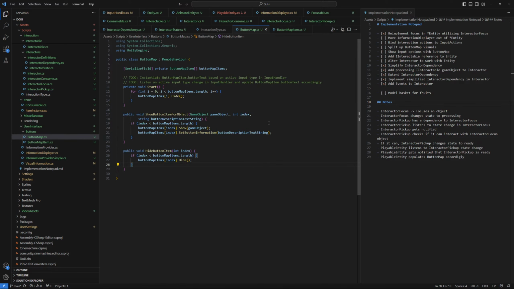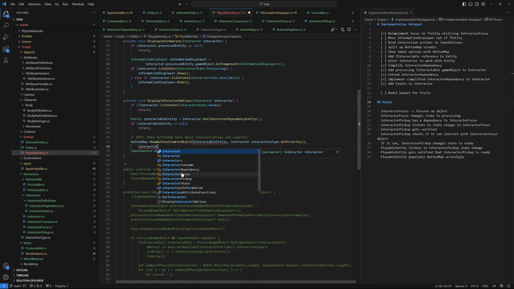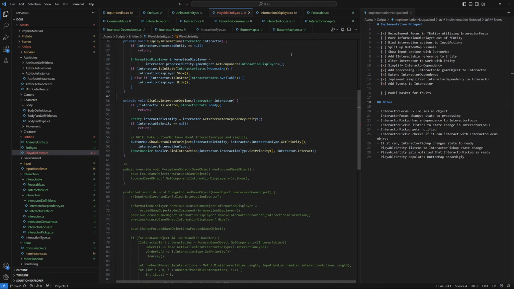Okay, so it's going to look like this instead. Playable entity, get priority. So now we just want the description, and that is going to be interactor.interactionType.description or something like that. I don't think we have that implemented just yet.